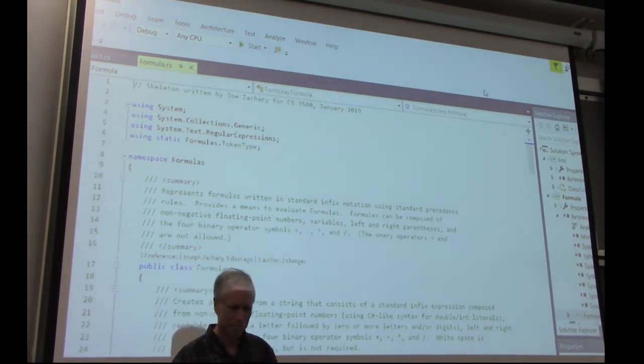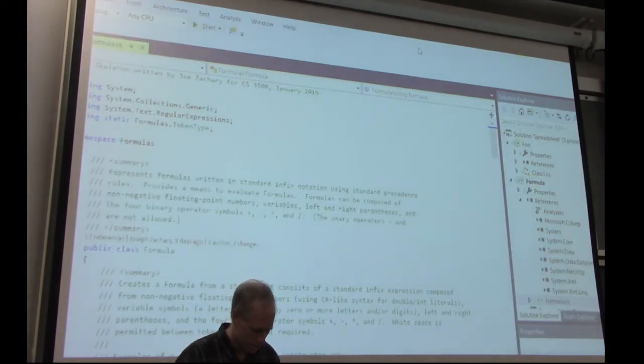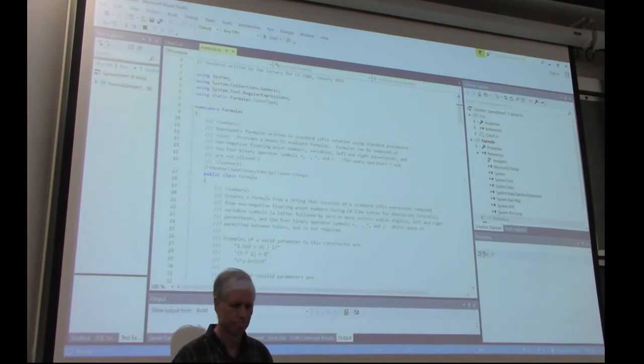Okay. All right. This zooming in is annoying me here. Let me get out of it. Okay.